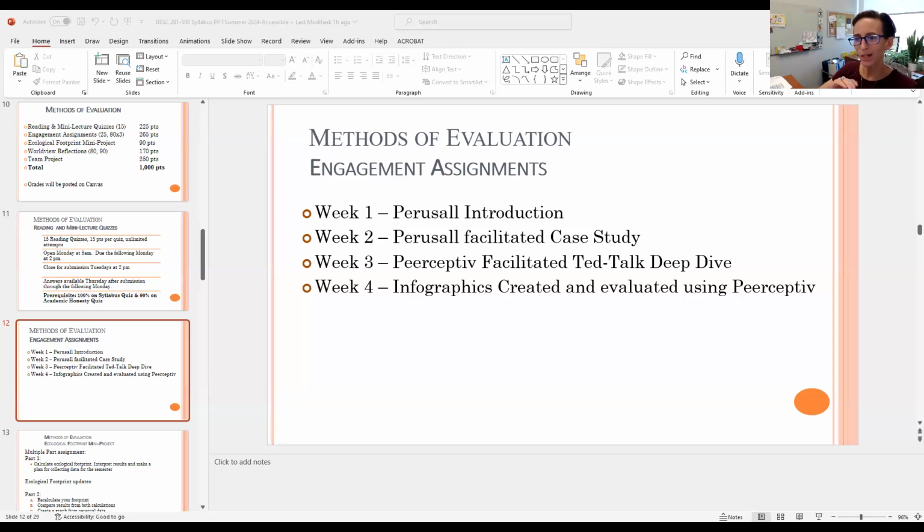And you get points by doing a variety of different things. There's all sorts of ways that you earn points. And so it's a great way to engage students. So we'll use Perusall in week 2 to facilitate a case study. In week 3, we're going to do a TED Talk deep dive with Perusall. And then in week 4, you're going to create an infographic, and you're also going to use Perusall, which we'll talk about a little bit later.